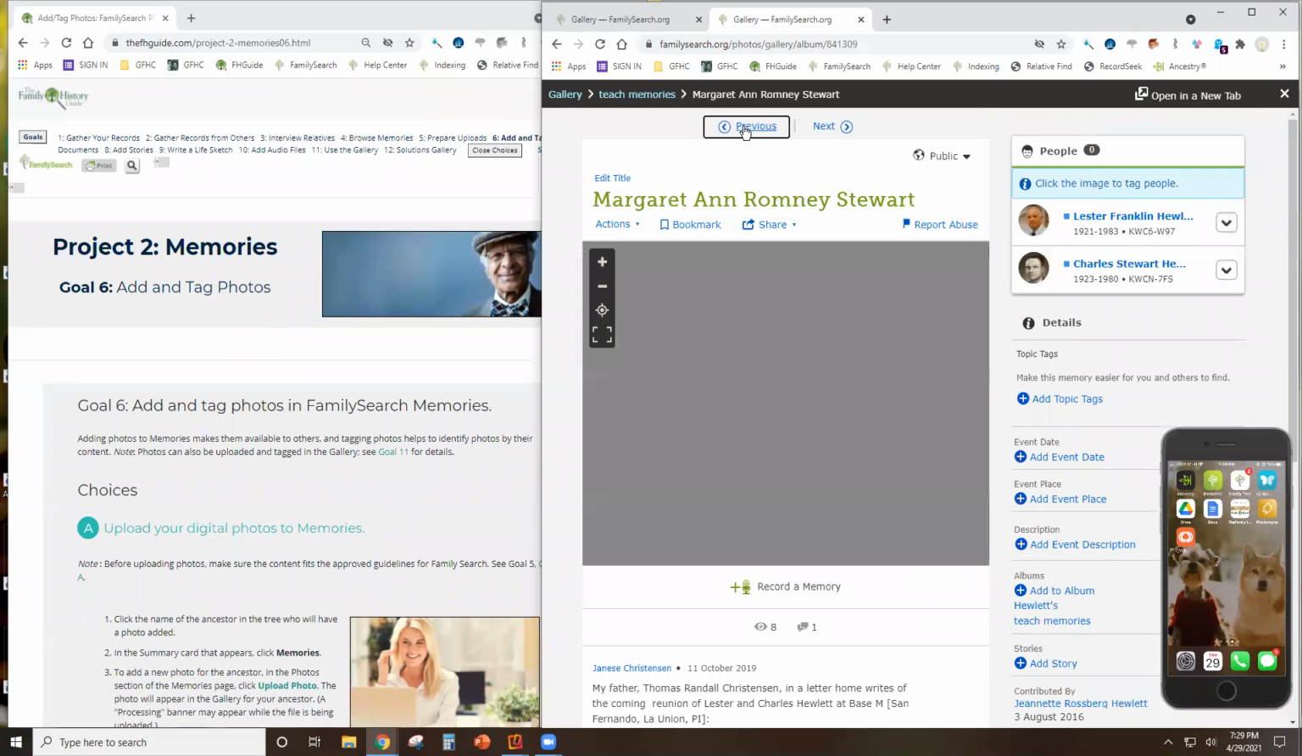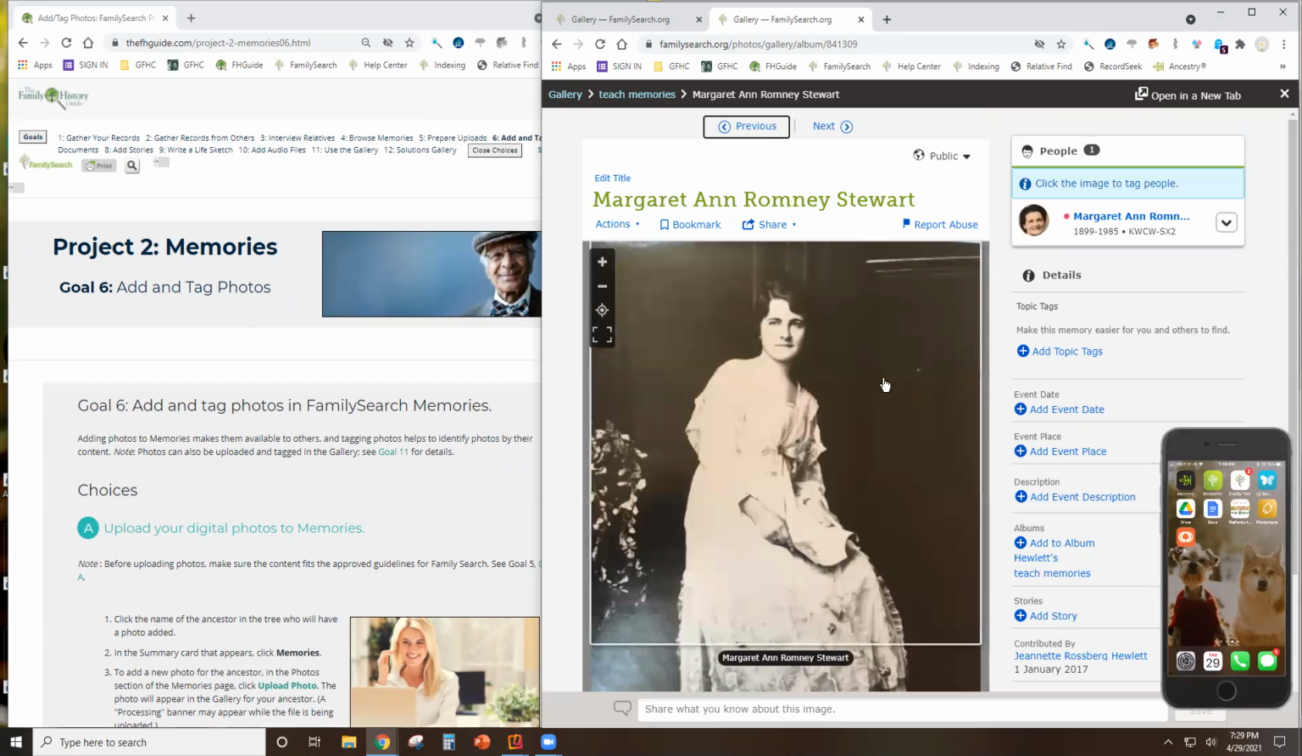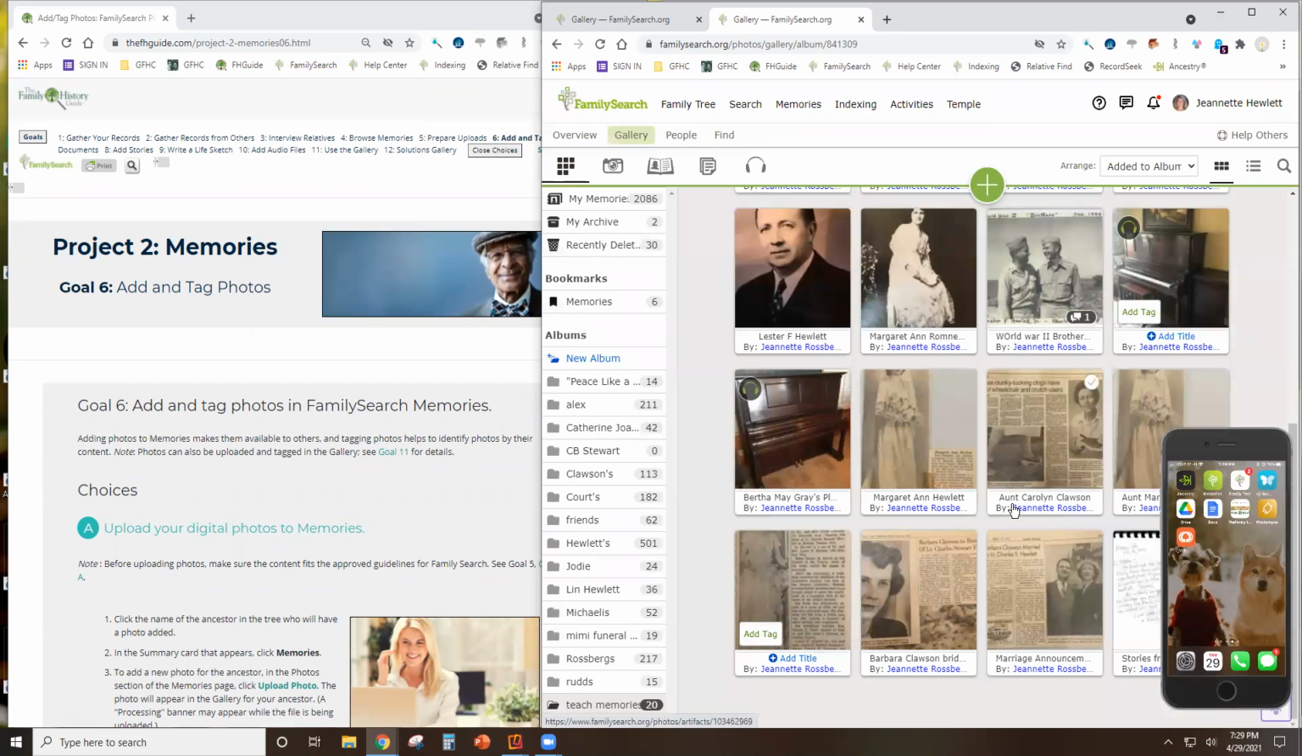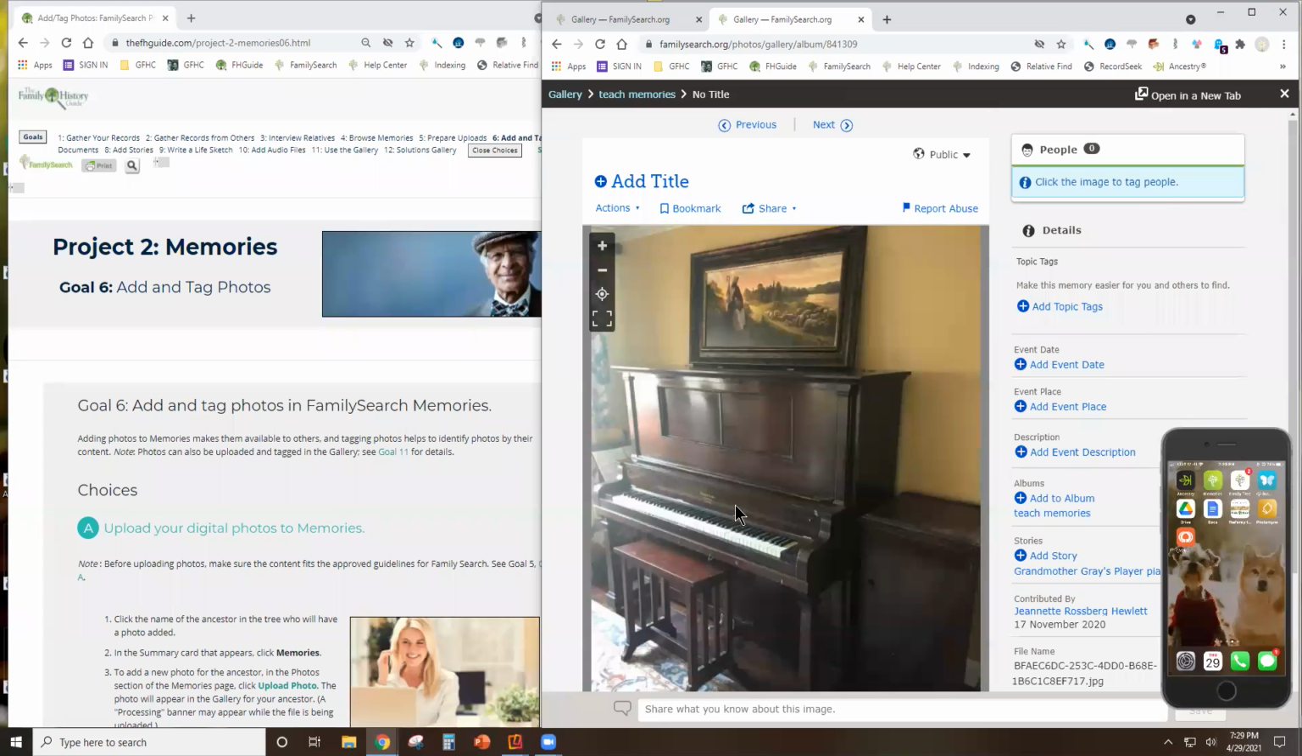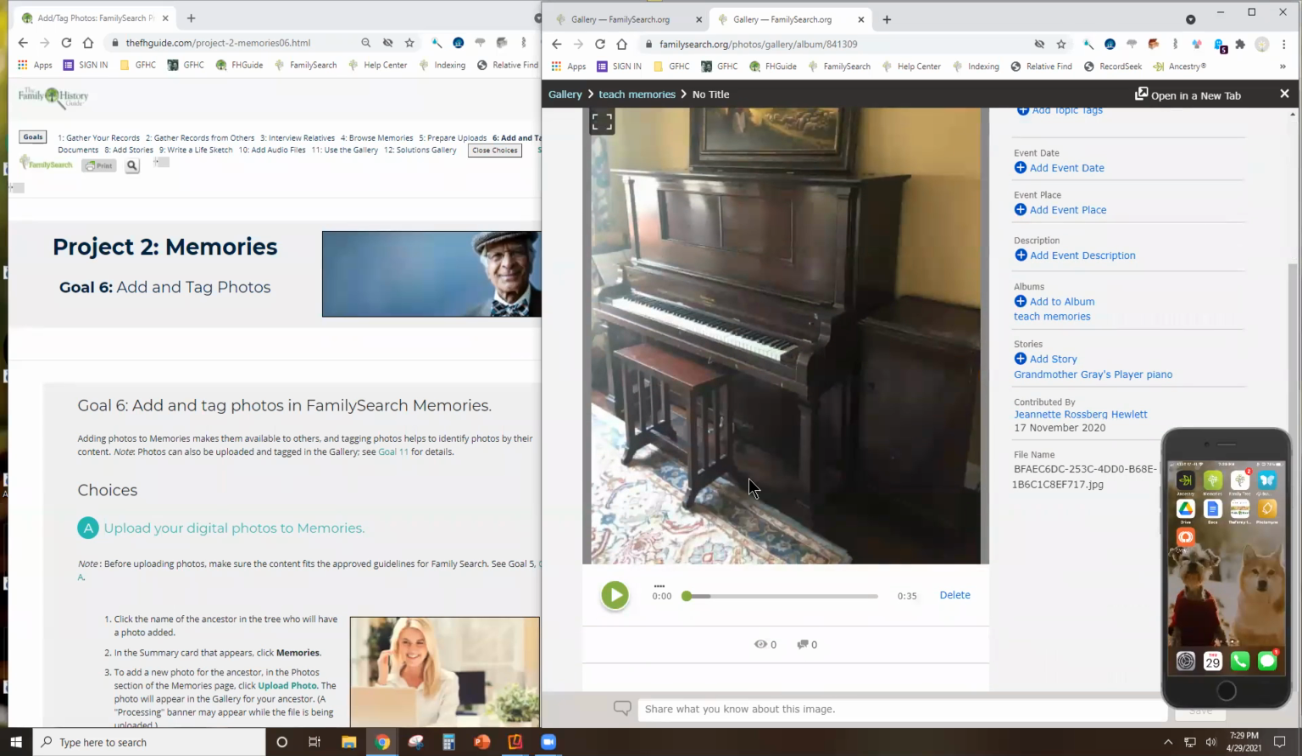Okay. She's been tagged. I want to find one that hasn't been tagged. So if we go to this piano, we can show two things. Here's our lovely player piano that we were given. This was Sean's great-grandmother's piano, and they wanted it to stay in the family, so we ended up moving it to my sister-in-law's home.